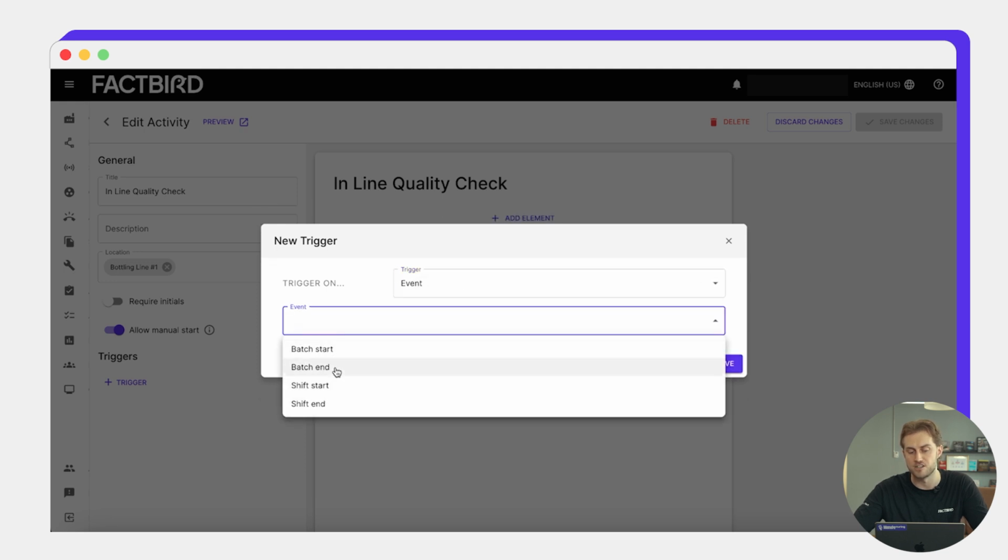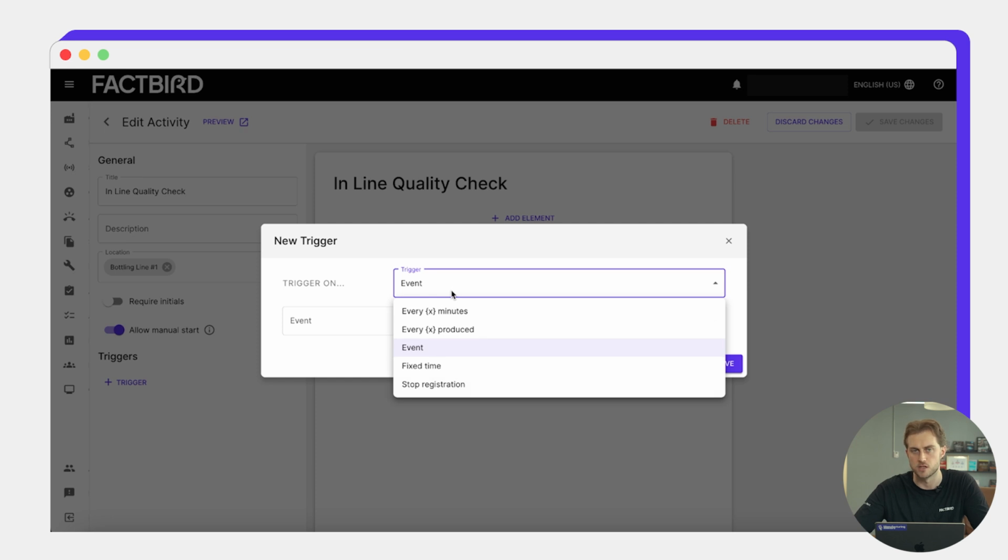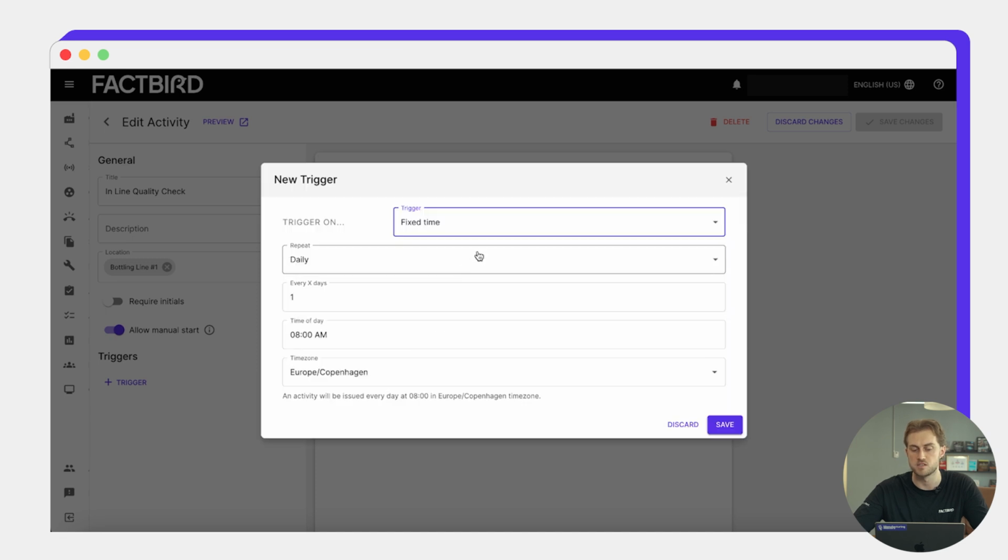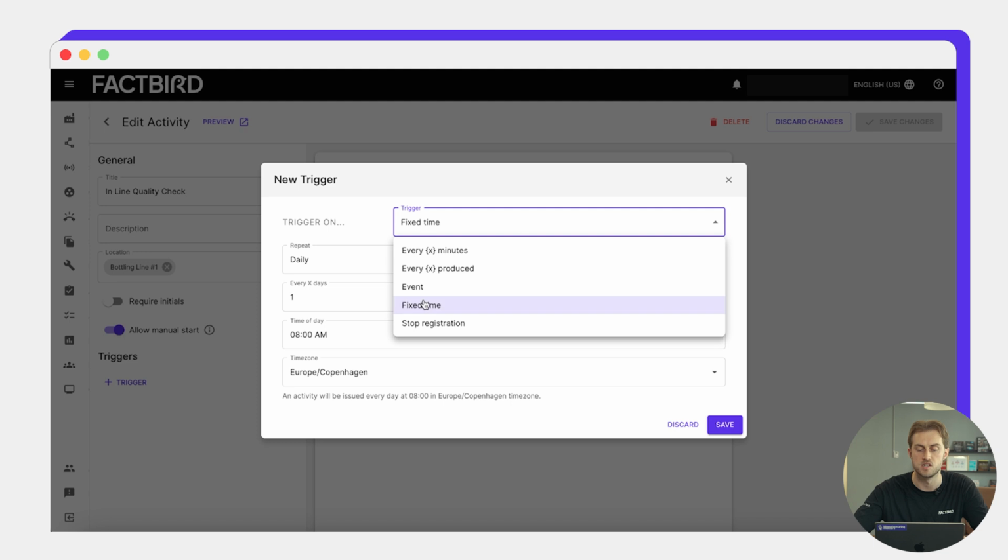Event-based is based on batch start, batch end, or shift start and shift end. Meaning that, if you click shift start, when they start a shift within Factbird, they will then be prompted to complete this. It can also be based on fixed time, so it could repeat daily, or it could repeat weekly at a certain time, or every Tuesday at 6 p.m. You can just have this based on a time scale rather than on an event scale.